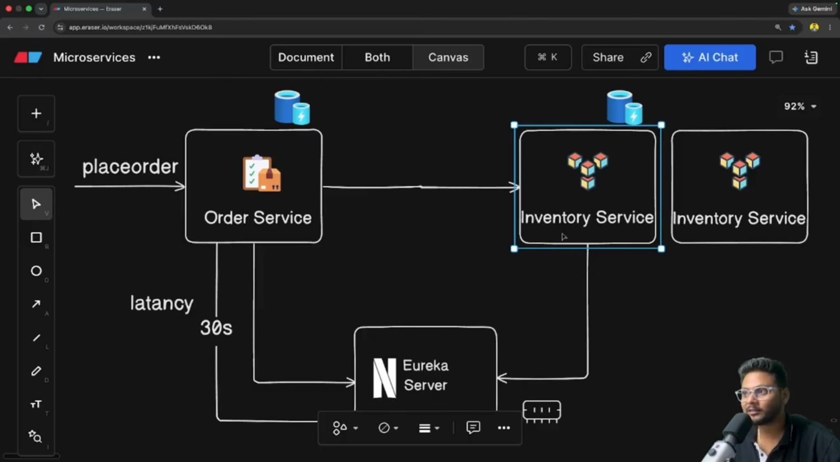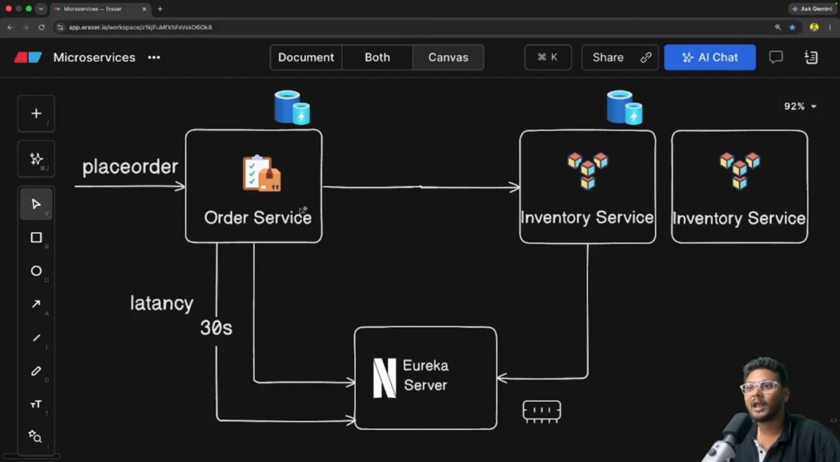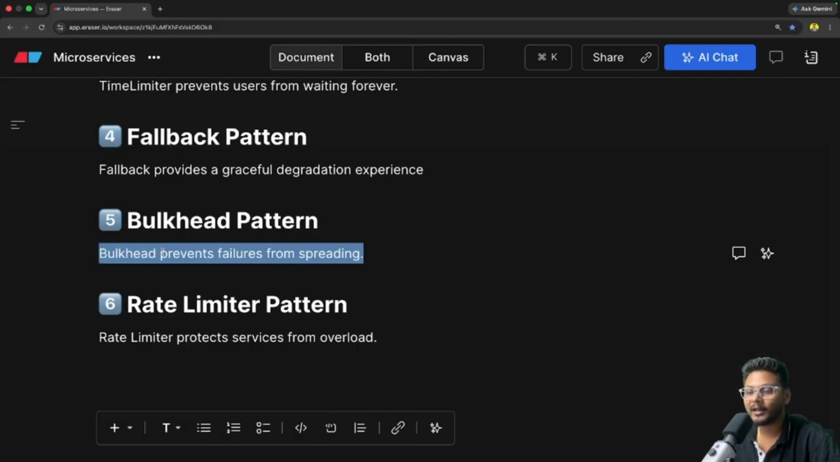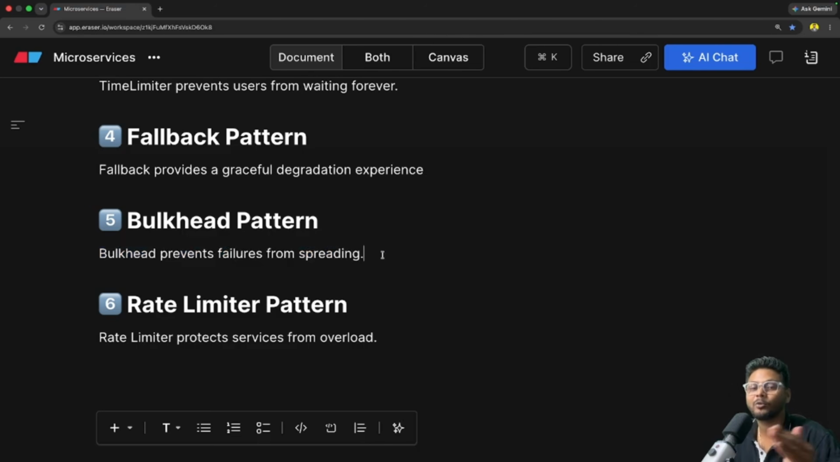Because if this inventory service is getting all the resources, it may happen that other services will not get any resources as well and may go ahead and fail. So BulkHead prevents failure from spreading by isolating the failure.